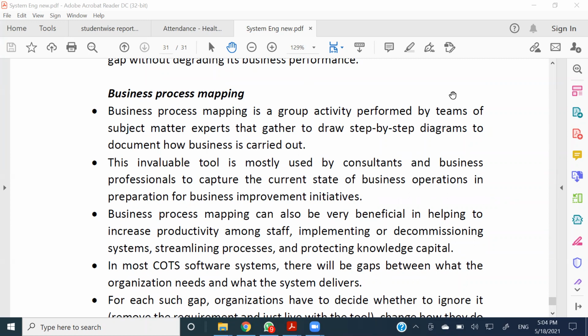But there will be some considerable amount which is not matched, right? So they have to understand why it is not matched, and they have to create plans for how this particular gap can be minimized, right? Making that kind of strategies and implementing those to minimize the gap between the COTS package and the business process is called business process mapping, right?